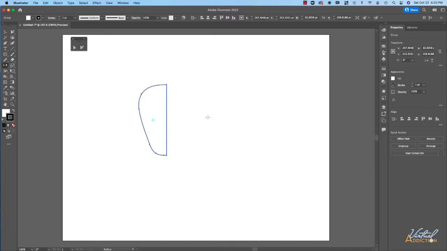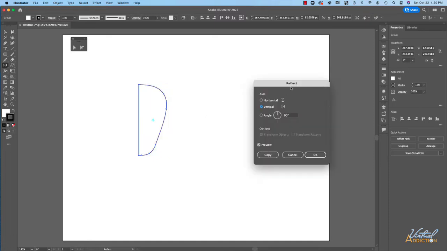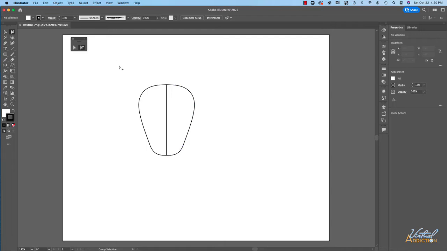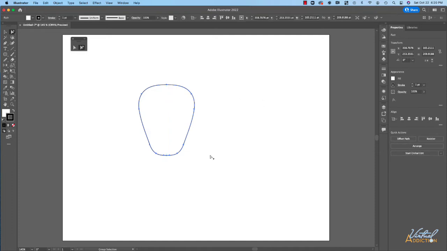I'm going to hit Return to open up the Reflect dialog box, and we want to reflect vertically by 90 degrees. I'll click Copy to create a copy of this shape. With the Group Selection tool, I'm simply going to select the shape and move it over to the right. We want the two halves of this shape to be touching like they are right now. Now I can select both halves of the shape and use my Unite function to create one unique shape.